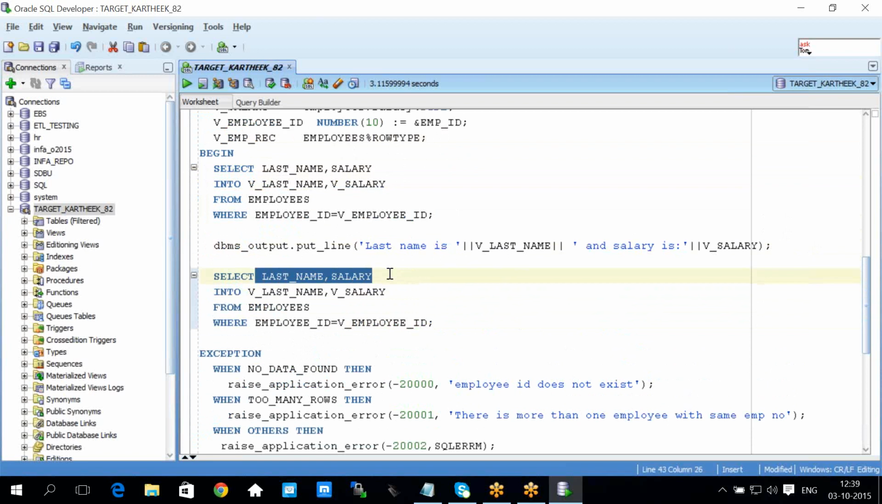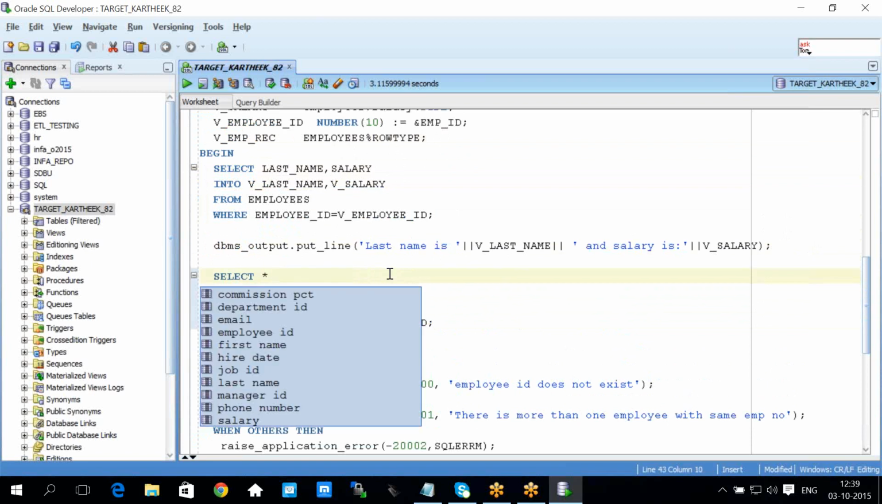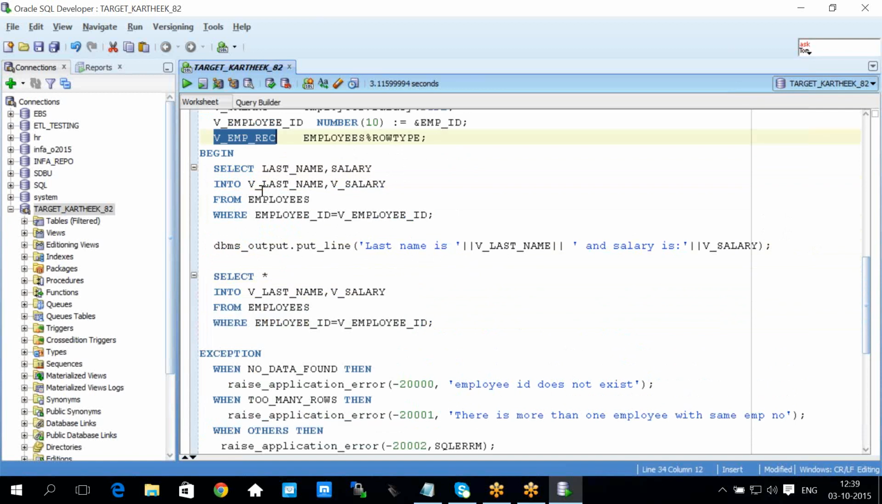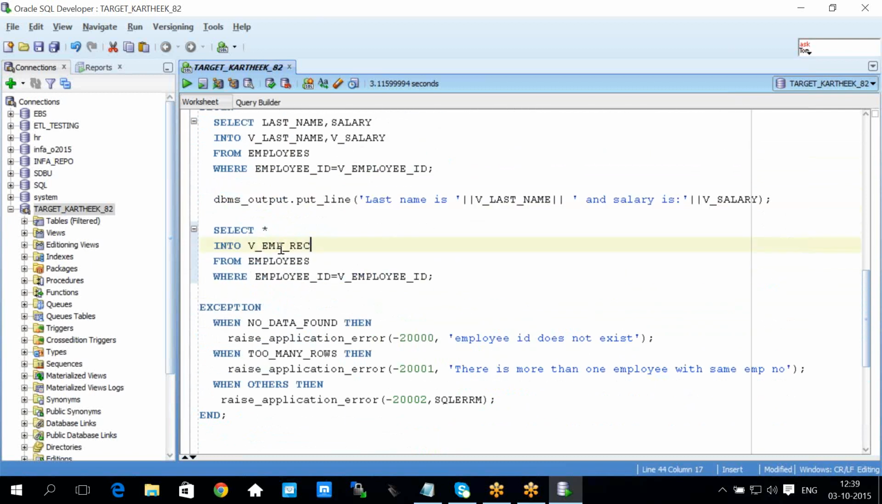V underscore, let's say star. I'm pulling all the columns, and I'm going to capture all these columns into this. This is a record type. Record type means entire row. This is called as an object in the PLSQL. Now you have got all these values.